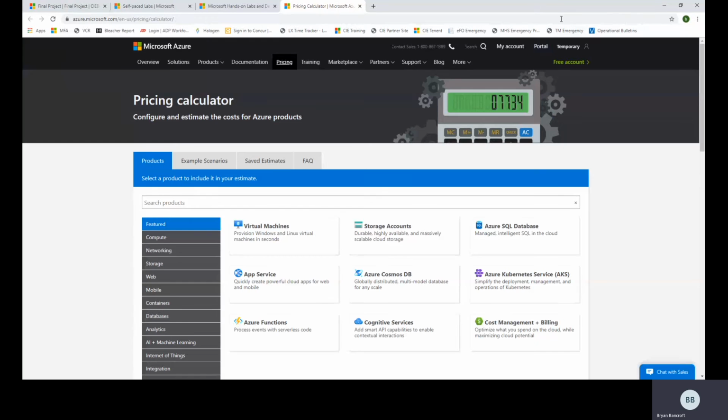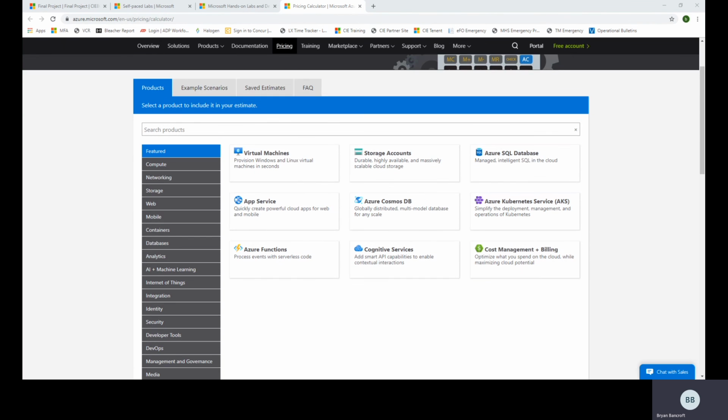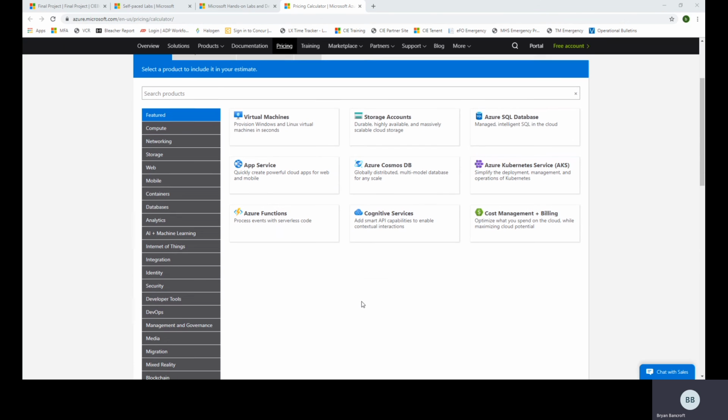Okay, so now we're going to take a look at the pricing calculator here. And this is just for different breakdowns of billing for different applications that you might need, as far as setting up virtual environments or other services that you might need to request through Azure.